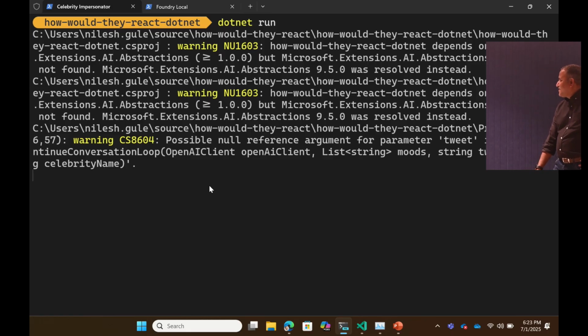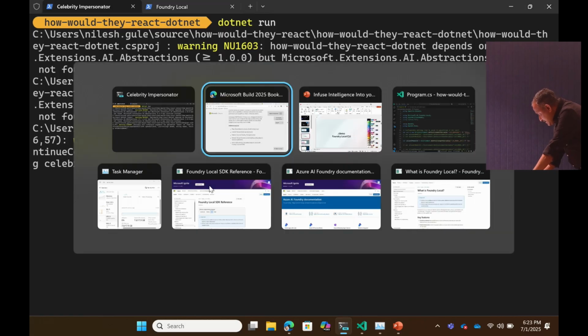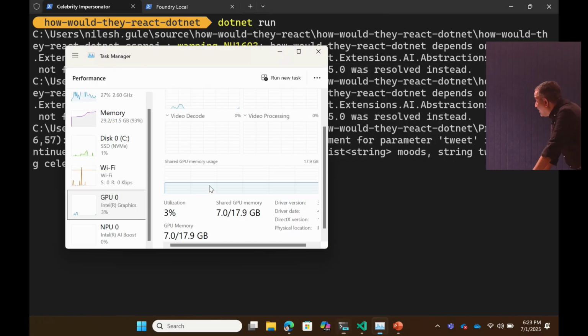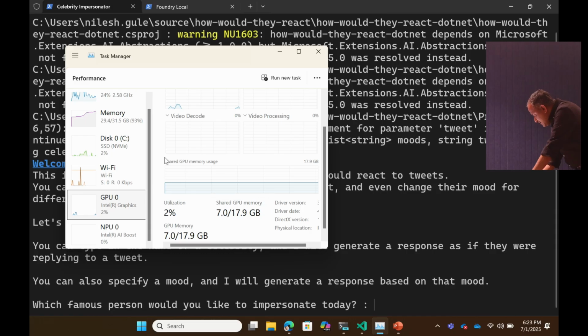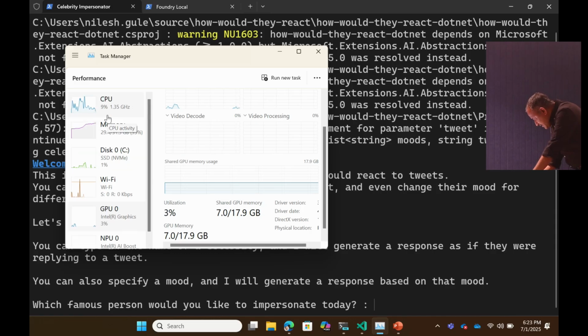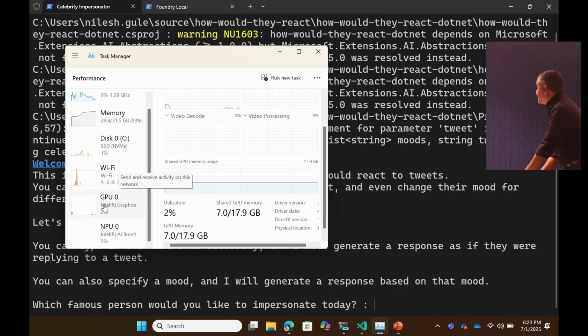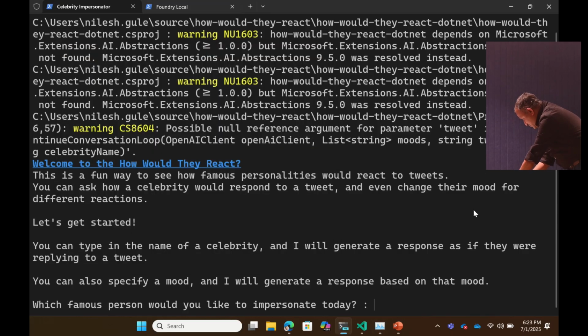It's taking some time to load. While it's loading, maybe we can look at the resource usage. In the task manager, we can see the CPU and we have the GPU, where there is a slight peak here. Okay, let's try to use the application and see what happens.